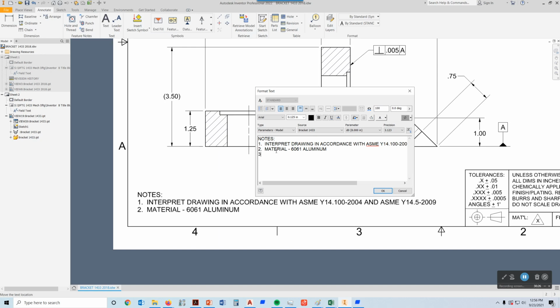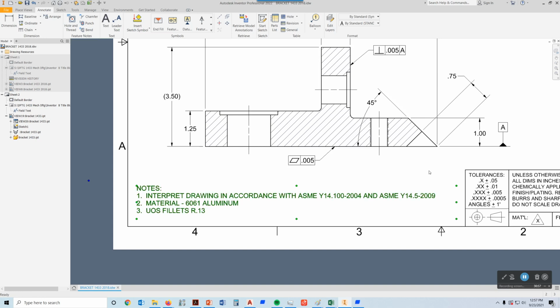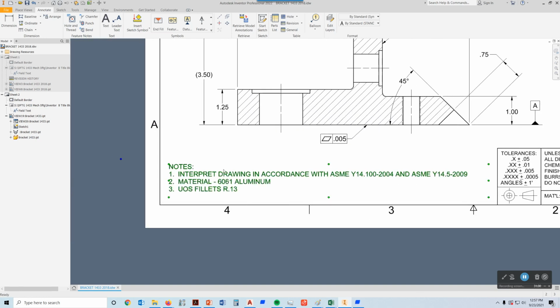Then press enter and type 3 and a period. And I'm going to put a couple of spaces in there. And I'm going to type UOS, which stands for unless otherwise specified. And this is actually an approved abbreviation by ASME. I'm going to type fillets R, that's the letter R for the radius, 0.13, and pick OK. All right, now I may have to move that up, but I like to put the notes to the left of the title block like this right here. So now I have my material and I know what my fillets are. So I'm going to highlight those.